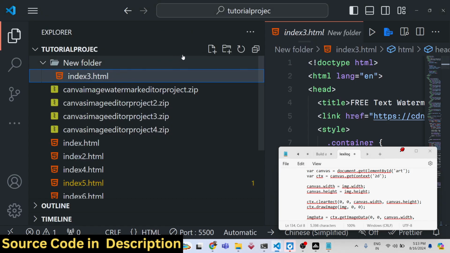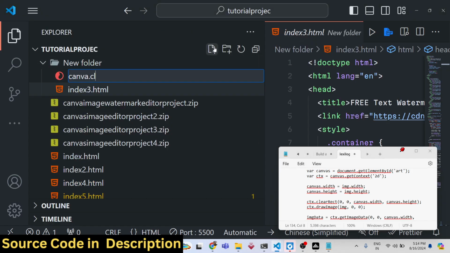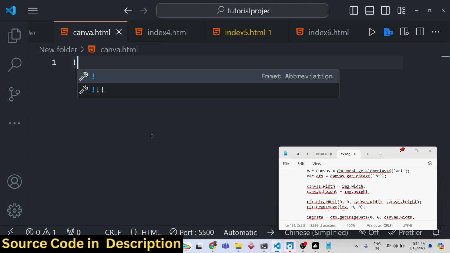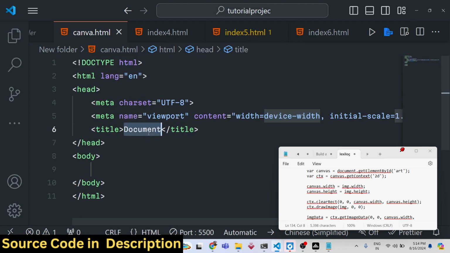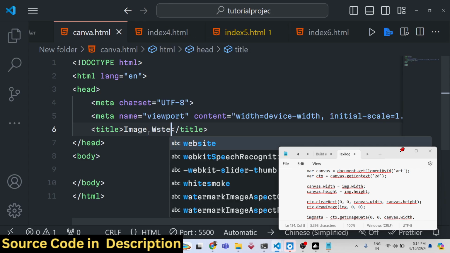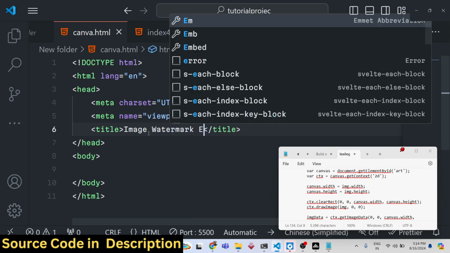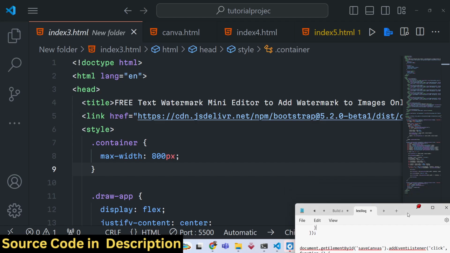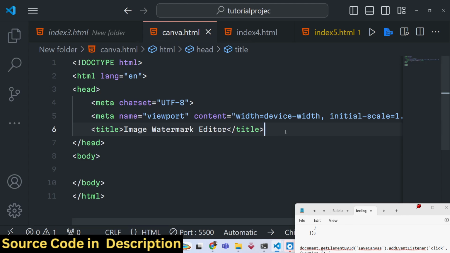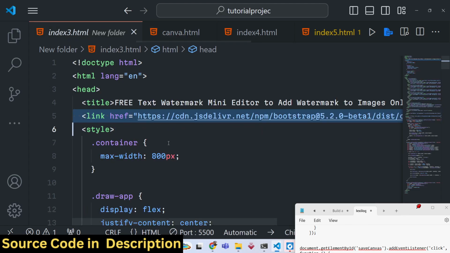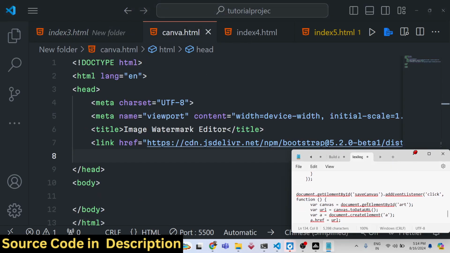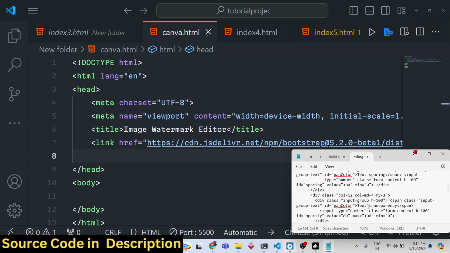So what I will do, I will make a new file. I will just name it Canva clone, Canva HTML. Just write a basic HTML template, and here you need to change the title to image watermark editor, and here you need to include the CDN of Bootstrap. We will also be using Bootstrap for the UI, user interface. So just after the title, paste the CDN of Bootstrap. That's all. And now we will be writing the interface of the application.